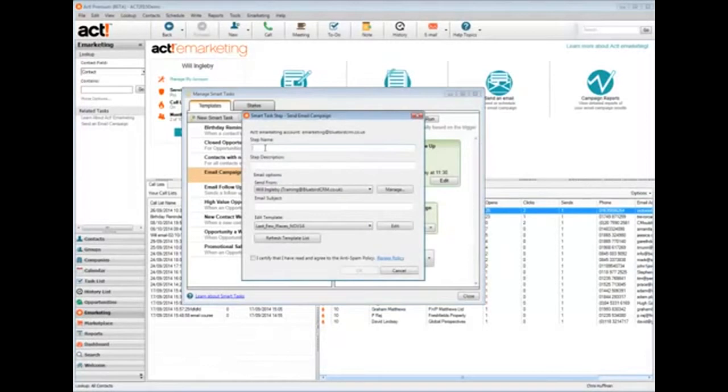So I'd give it a step name and a description. Again, these are only for internal purposes, so you can recognize what this Smart Task step is actually doing, what contribution it's making to the process.